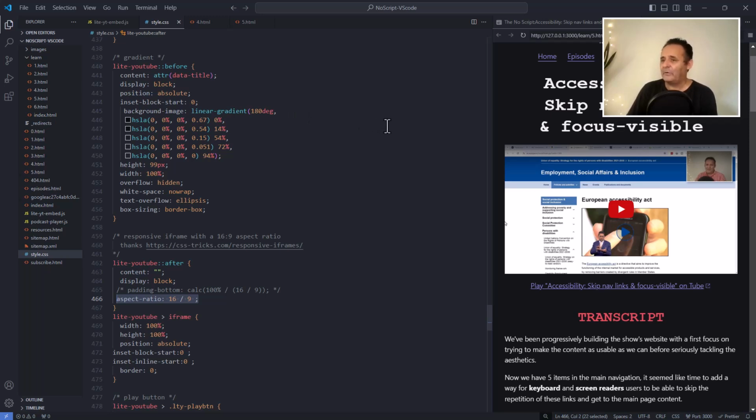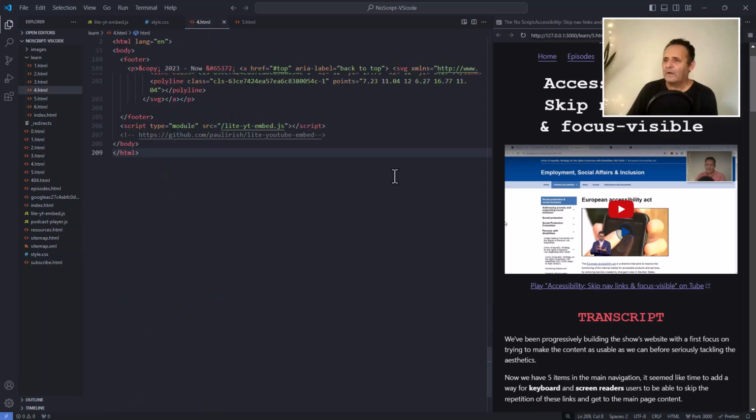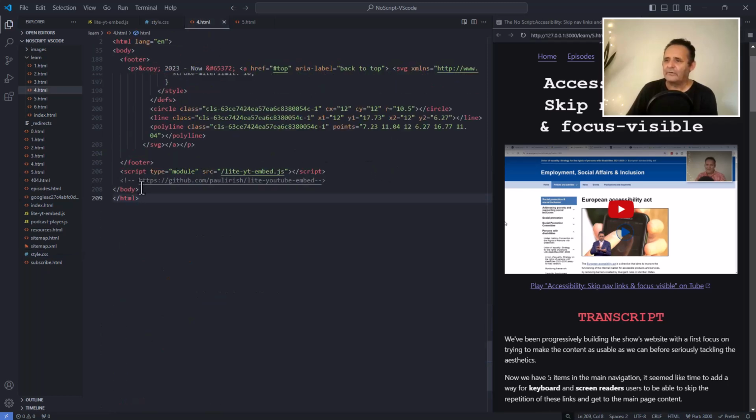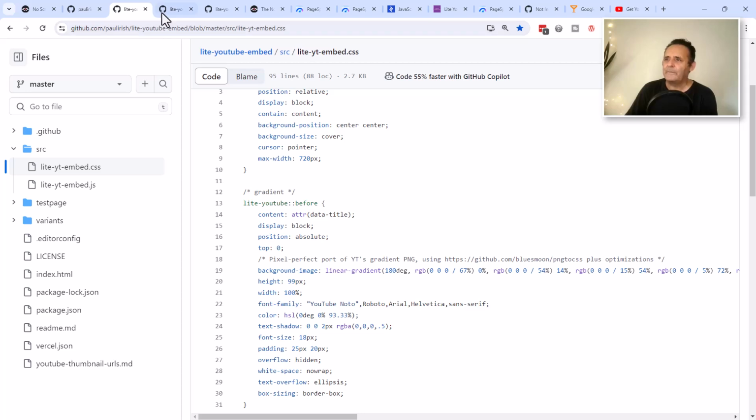Next thing I needed to do was to grab the JavaScript that was there and place it in my folder, which I've done over here. And of course, reference it on the HTML here just before my closing body tag, which I've done on the pages where it's needed. And with the JavaScript, let me just go over to that.